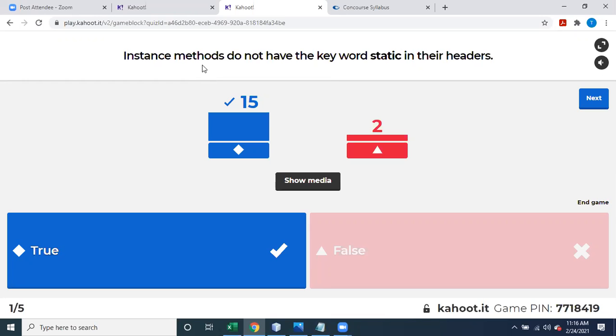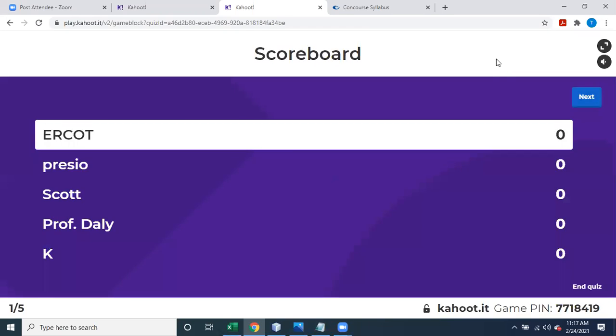So object methods, instance methods do not have the word static in their headers because static indicates that it's not associated with an object. Does that make sense to everybody? You're all good with that? Yes. Okay. Go to the next one.